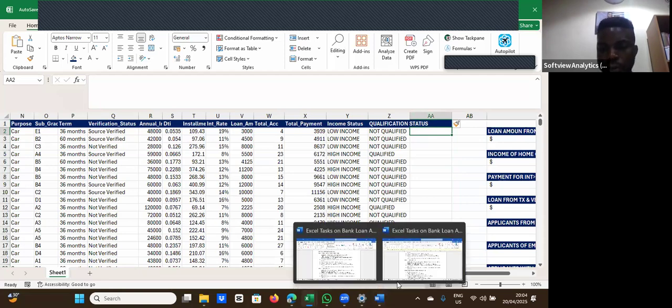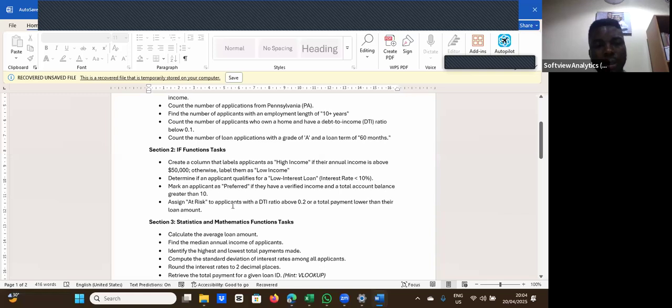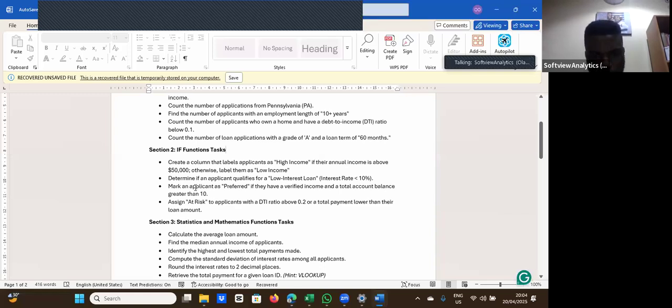Where's the question? So we have the question. It says mark an applicant as preferred if they have verified income and a total account balance greater than 10.